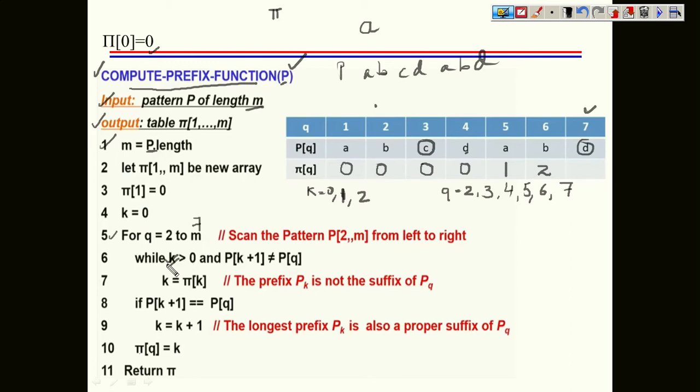So if these two conditions are true, this will be true. Means the conditions are true, we go to this part. So what you will do, k equals pi of k. Whenever you get this condition true, then we will assign the value pi of k to k. Now what is k? k is 2. So pi of 2 is what? 0. So you will assign k equals 0. So k will again become 0. Now because of the while loop, you go back again and you check whether the condition is true or not. Now it becomes false.